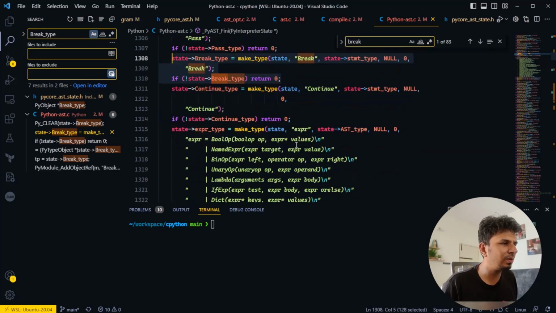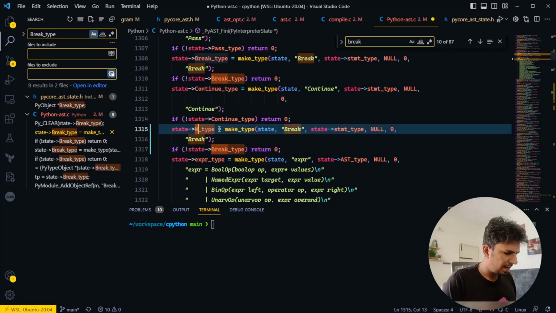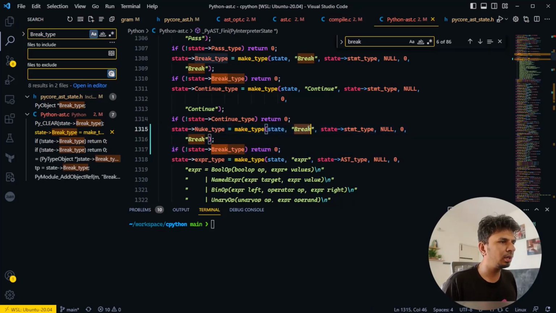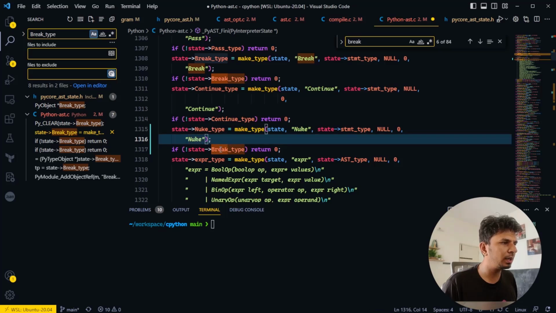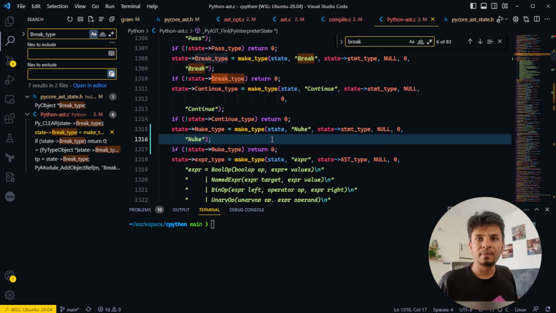I'll copy paste these 2 lines and add them after continue, like we have done everywhere. I'll add nuke over here, nuke over here, nuke over here, and nuke over here. Even I don't know what I'm doing, but let's try, right? We'll make all the changes first. We'll run and see what happens, right?